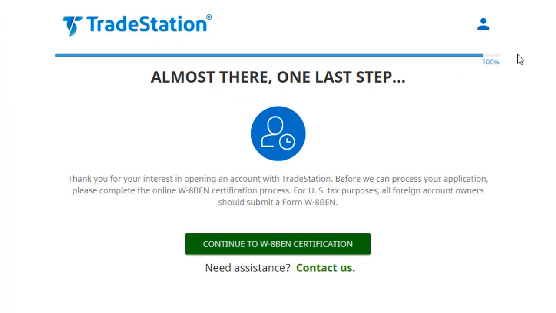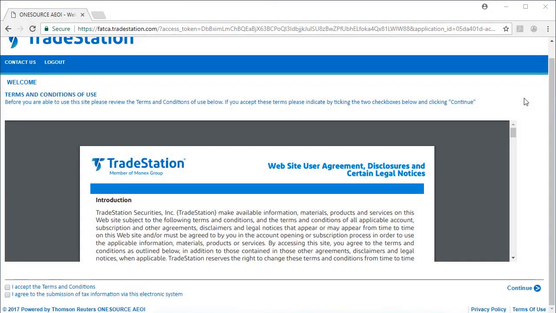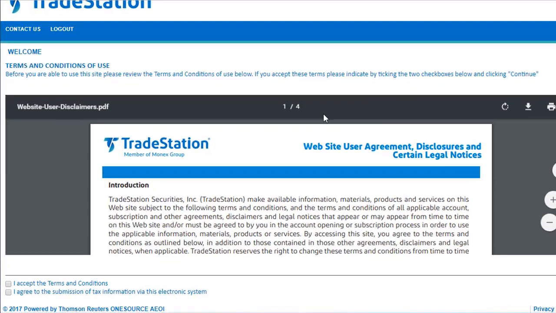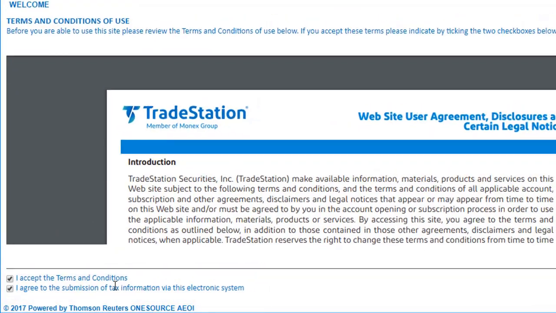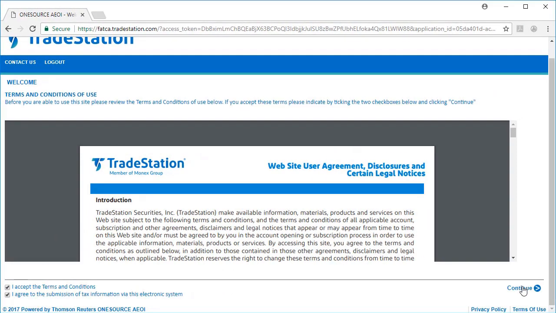As all foreign account owners must submit a Form W-8BEN to complete their application, be sure to select the Continue to W-8BEN certification button to complete this process electronically. On the Welcome page, put a check mark in the I accept box and the I agree box in the bottom left corner, and then select Continue in the lower right-hand area.